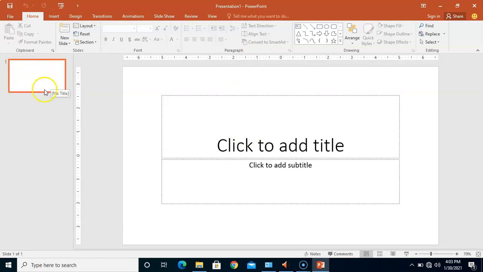You also have the slides tab. This particular tab gives you an overview of all the slides you've created in this presentation. So you have them listed here. When you click any of those slides, the slide pane for that particular slide comes up here, and you can now work on it.